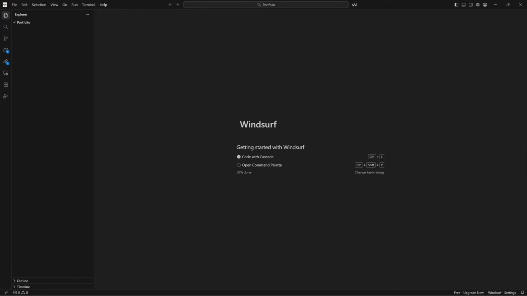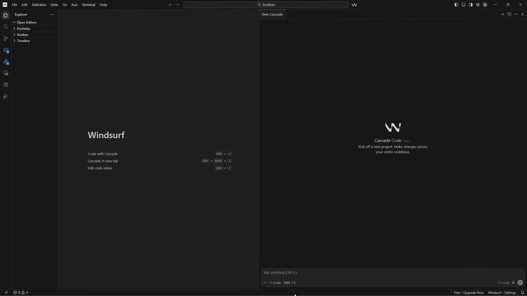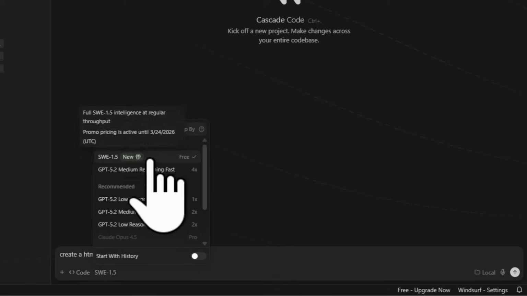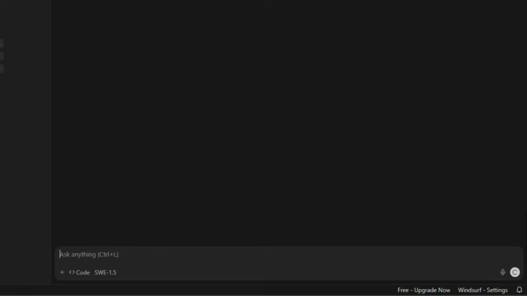And now I can simply press Ctrl+L and it will open the Cascade code option over here, you can see. Now here we're going to create a website in a very simple way. I want to type here: create a HTML, CSS with JavaScript portfolio website, and then simply click enter. Before that, you have to select the model that is free right now, which is SWE-1.5. Select it and simply click enter.